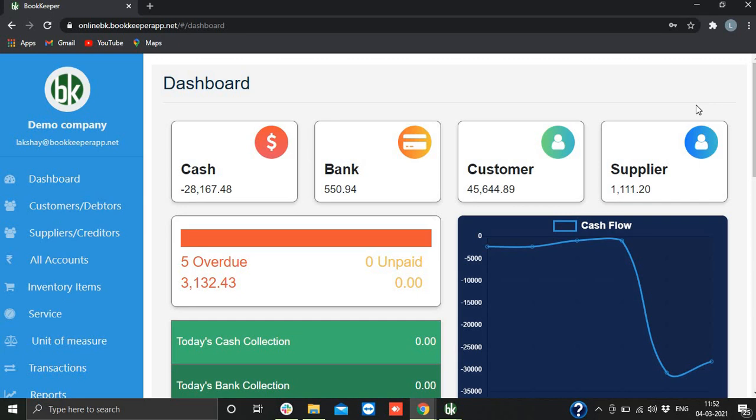And now all your data is uploaded on the web and you can check all your transactions, all the reports here on the web only. So that is all from this video.